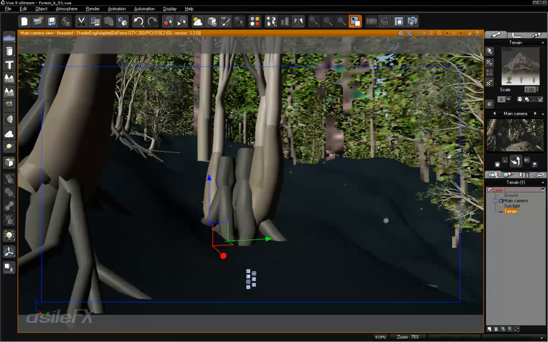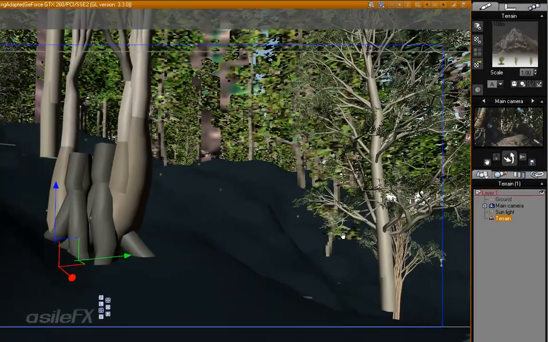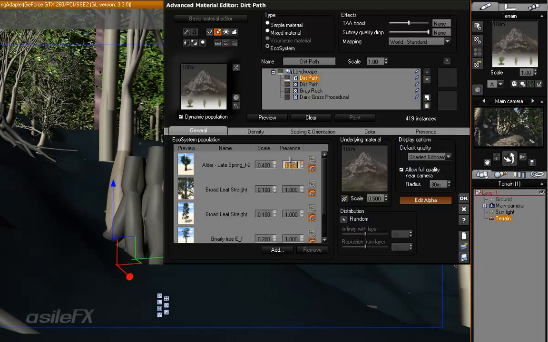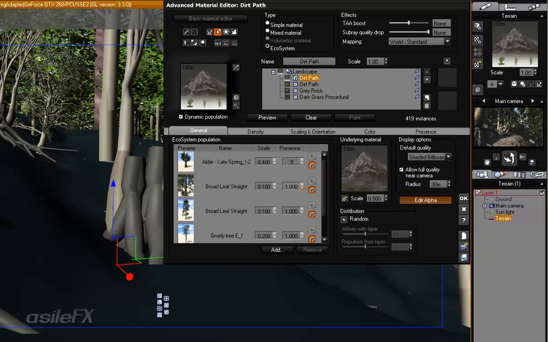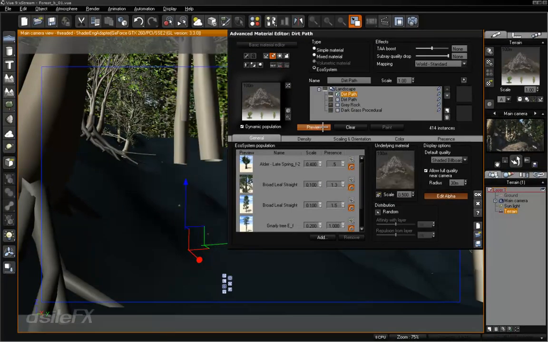Okay, so now we can see a little bit closer to the camera. What I'm going to do is take that alder and bring the presence to 0.5. We can also double the presence by going up. So if there's any you want to have more of, we can start to increase presence. So let's take those broadleaf straight trunk modified versions and set the presence to 1.3 and 1.5. So there's going to be more of those now throughout the scene.